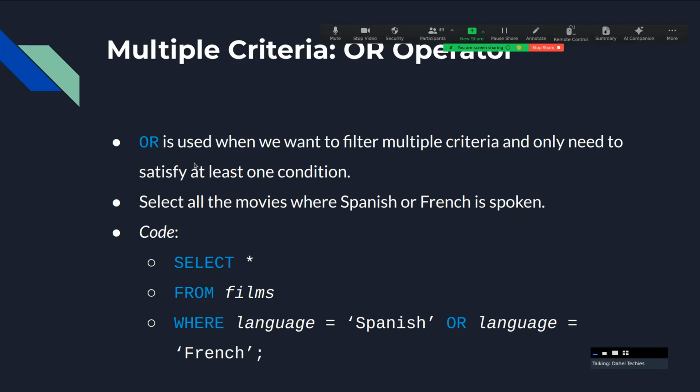So the OR keyword, at least one of the conditions must be true. You only need one of the conditions to be satisfied. So it's going to return an output where the language is Spanish or the language is French, or the language is actually both. If there's no French in the database at all, it's just going to return Spanish. So you just need at least one of the conditions to be fulfilled. That's the OR statement.